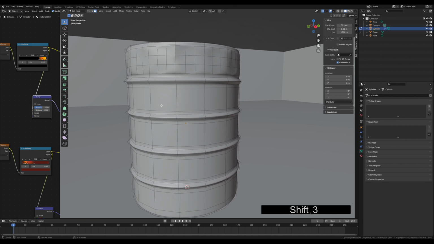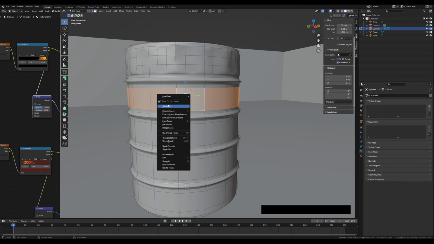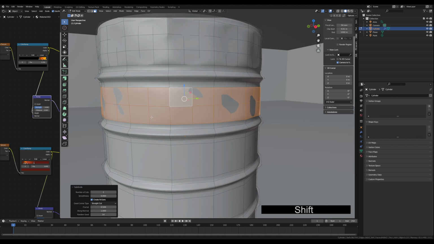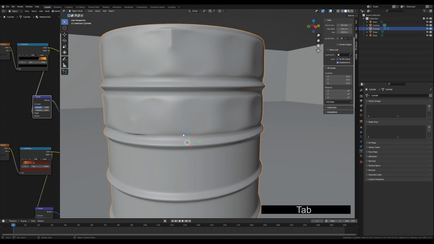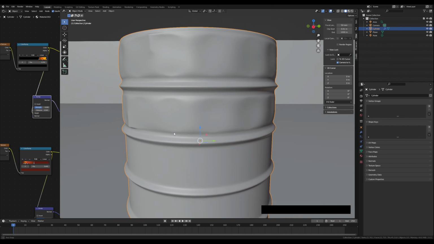Okay, so press 3 to select faces with Alt, and the same story, subdivide. Because we did it earlier, we have memory of our last action, so fractal is 0.5, and we can set the random seed to maybe 4, okay, and number of cuts to 2. Okay, tab out. Oh yes, nice deformations.